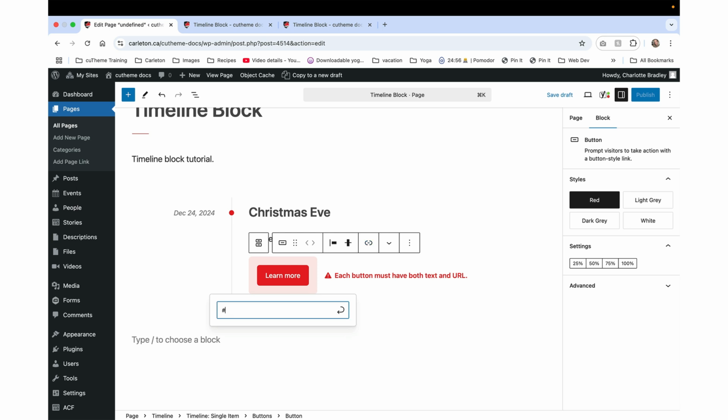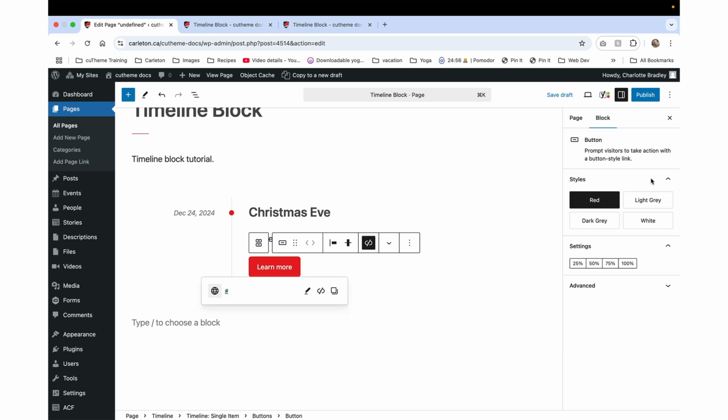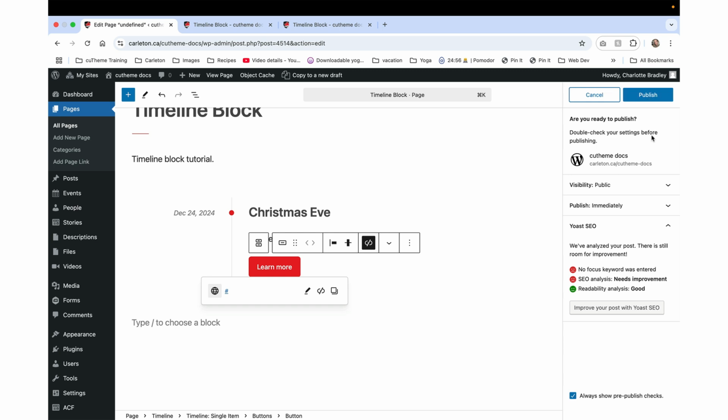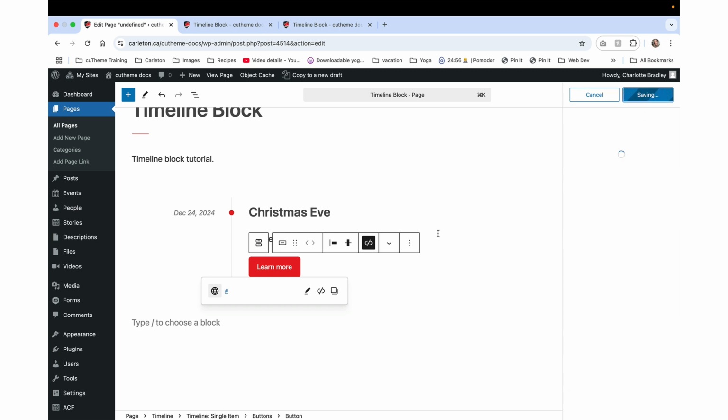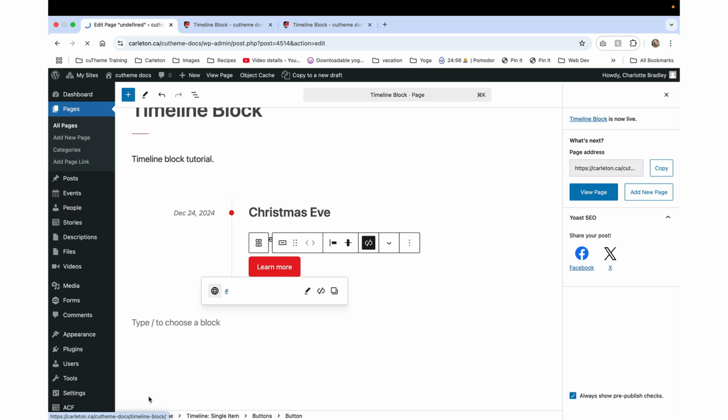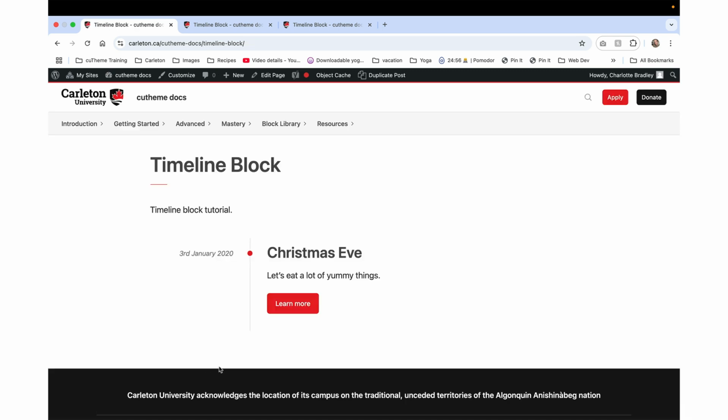So let's have a look at what that looks like on the front end. We'll publish it and view the page. So as you can see, we have one item in our timeline, but in all likelihood, as it's a timeline, you'll probably want to add more.